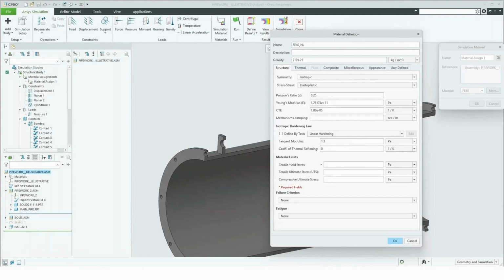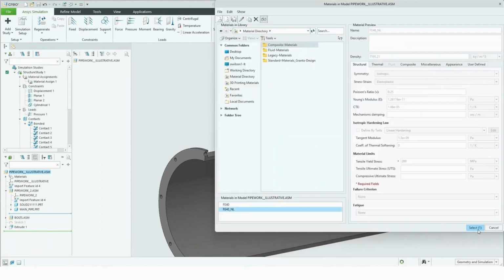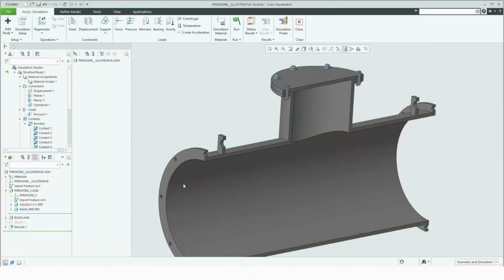And I'm going to give it a tangent modulus of about 1% of the Young's modulus and a yield stress of 200 megapascals. So, find my nonlinear material.